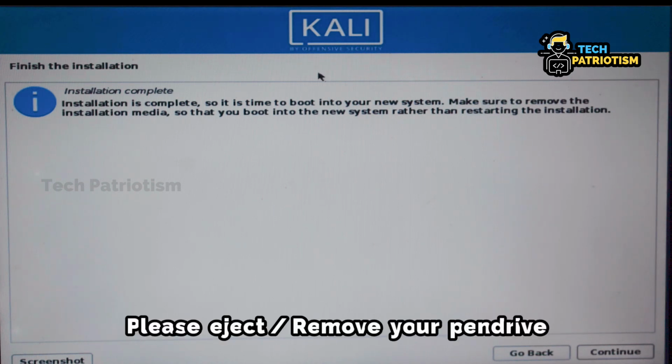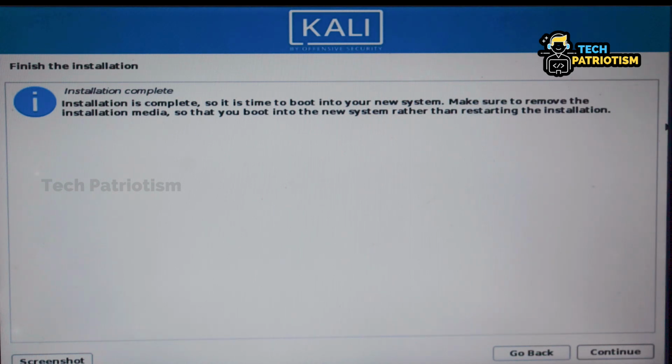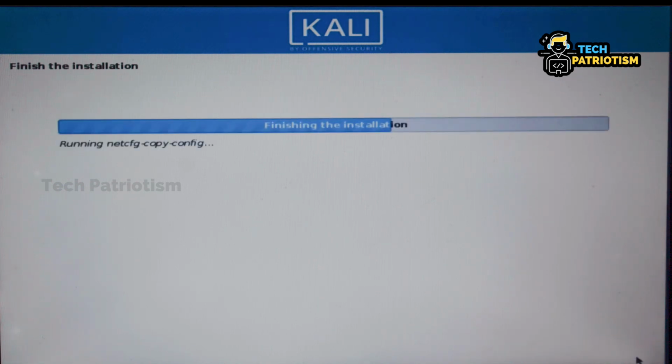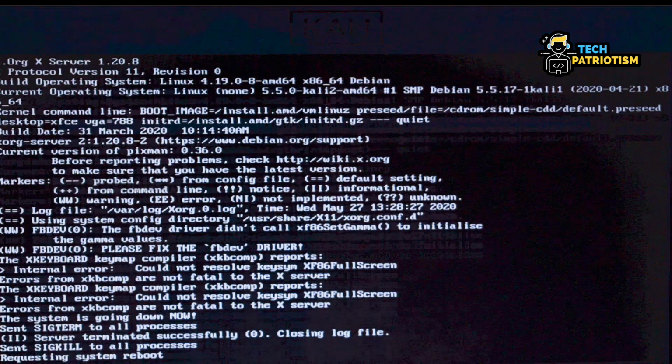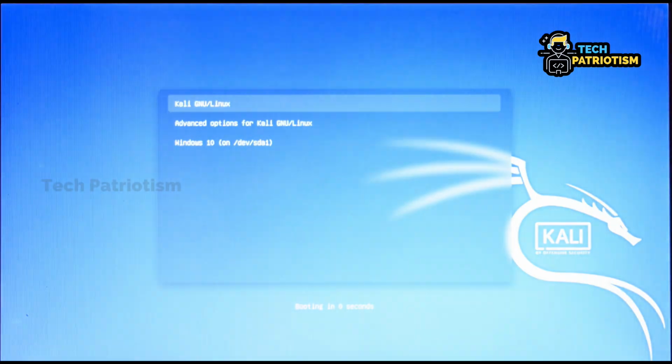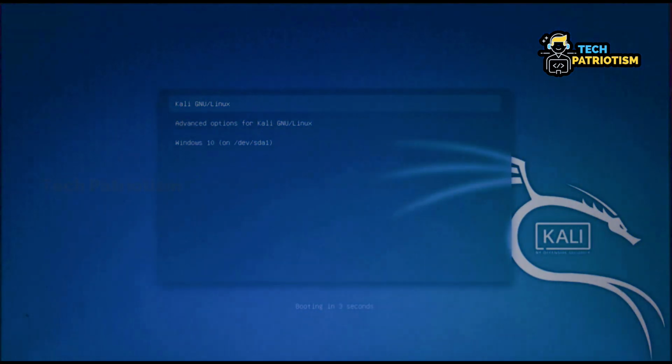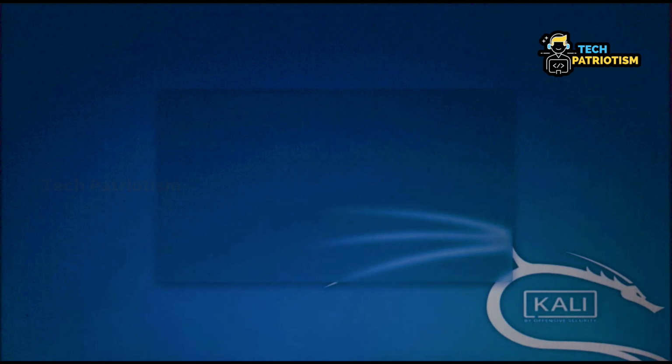Make sure to remove the installation media, that is your pen drive, or else the installation process will reoccur. What you have done previously will repeat again. So make sure you remove your pen drive and click continue. It will restart your computer. Yes, it will restart. The grub bootloader shows your Kali Linux and Windows as well. Then click Kali Linux.